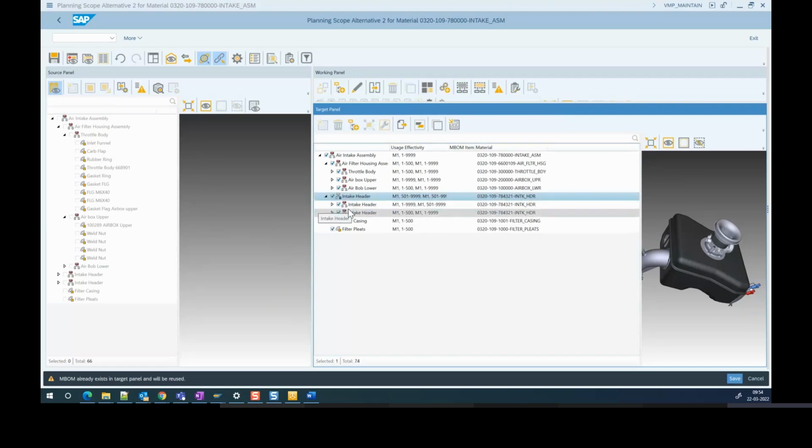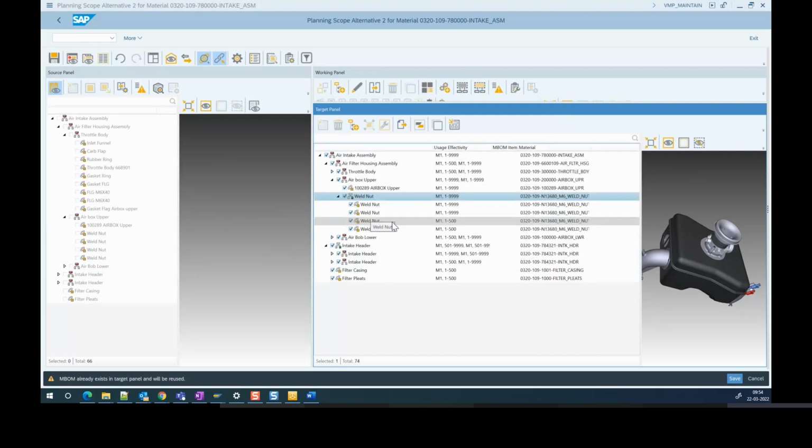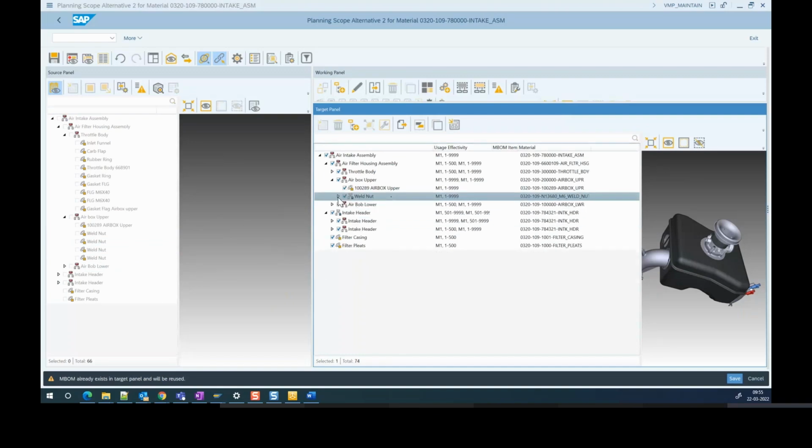So when I'm planning the EBOM, it is grouping. Since intake header is reused, it will group that and create a group node here. Similarly, if I look at my other assemblies, I had weld nut and there were a lot of reused instances under weld nut. You can see that this got grouped. This is one functionality where, if there is similar material, it gets grouped under a group node. Going forward, since it is grouped, you will not be able to edit individual instances. You will be able to make changes only at the group node level. This is one thing that is handled.